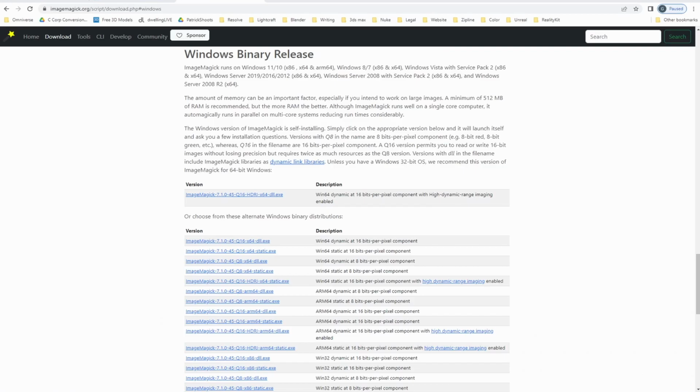So we're going to need to resize many of these images at once, and for this we're going to use a tool called ImageMagick. I'll put the link in the description below. For this, we want the Windows binary release here. Go ahead and click this and download it.